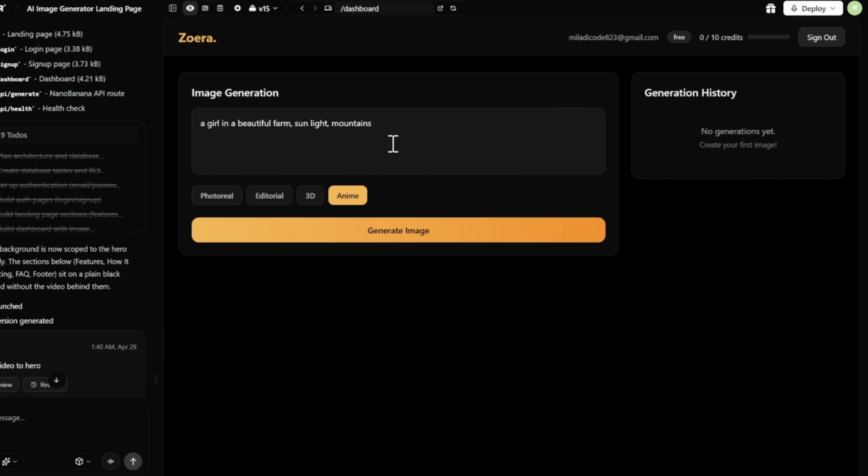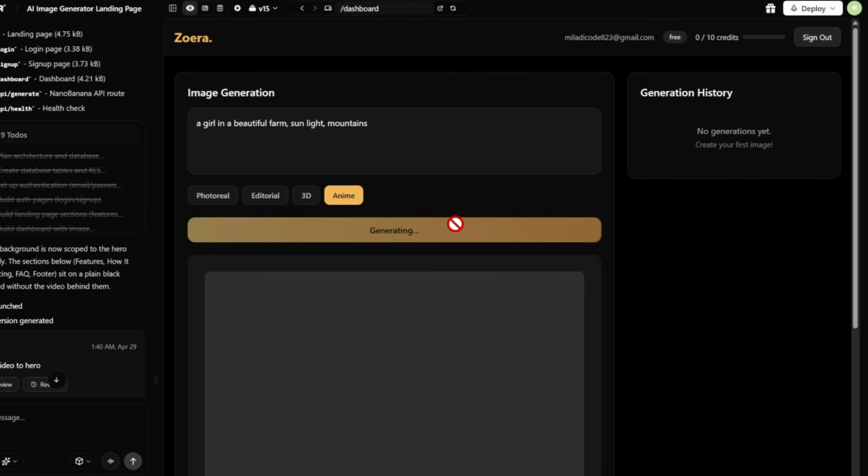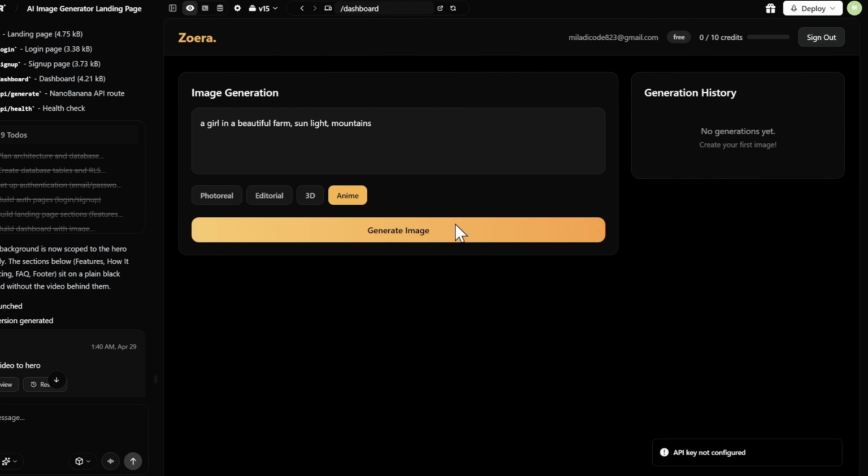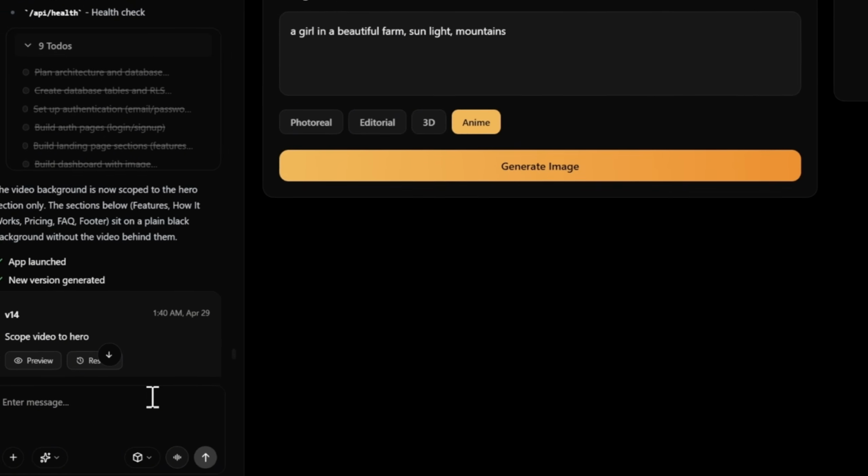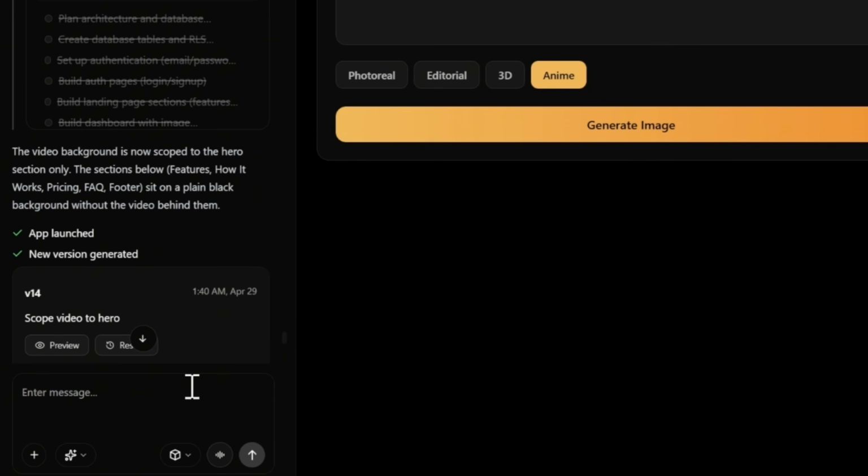All right, now let's finally test the AI image generator itself. Right here, I've entered a simple prompt and selected the anime style. So let's go ahead and click on Generate Image. All right, looks like we have a small issue with the API key configuration. Now, honestly, it's pretty rare to run into errors while using ZOER. But even if something does go wrong, the process is still incredibly simple. All you have to do is copy the error message, paste it directly into the chat, and ask the ZOER agent to fix the issue for you. So I'll do that quickly.